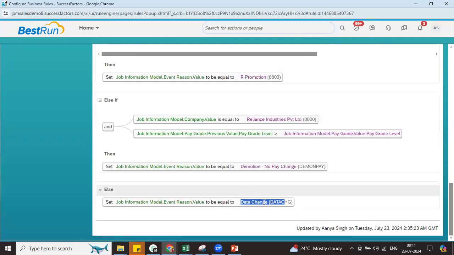Now, sometimes it may happen that you are expecting some event reason to be set, but system is setting this value. Why is system setting up that value? You go and trace the rule. It tells you why system is selecting that event reason.